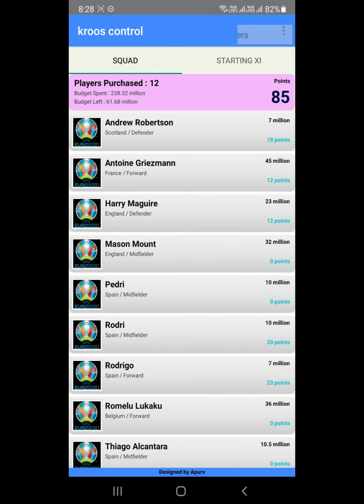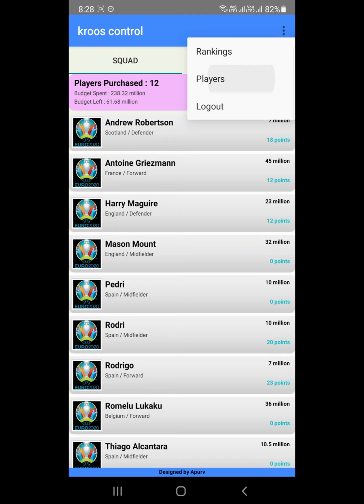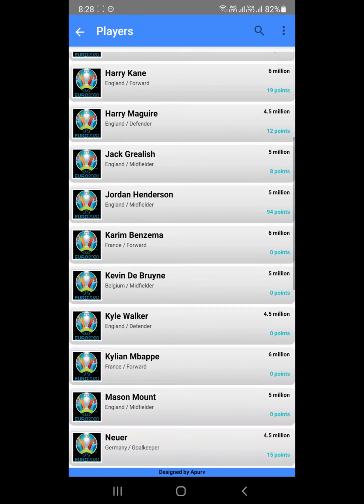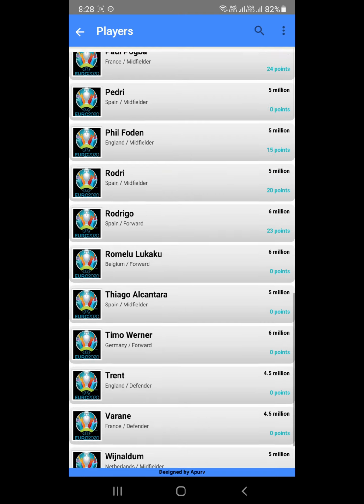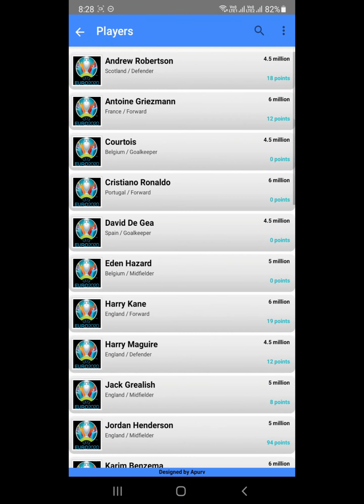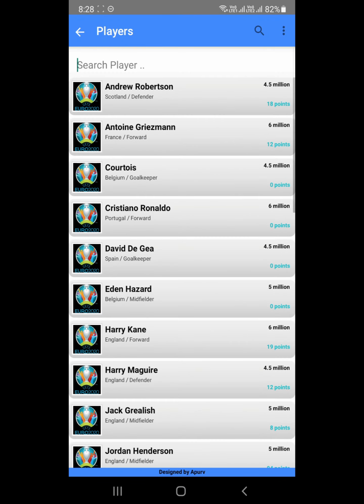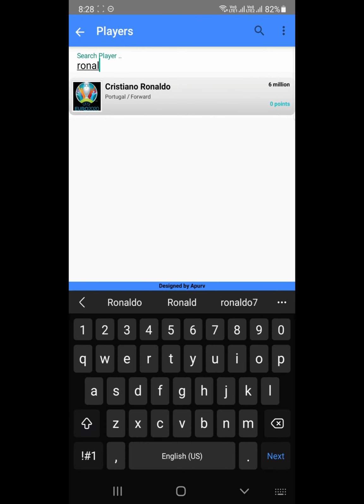Also, if you go to Players, you can see the list of players that are there for the auction. At the moment, I have added some dummy values and dummy data, and here you can see a list of players. Also, if you want to search for any specific player, you can click on the search button and search for that player.